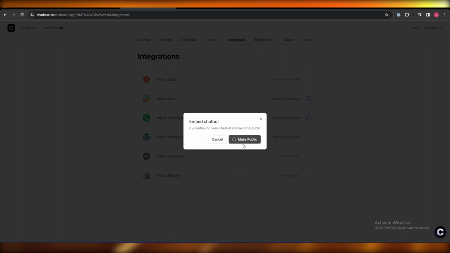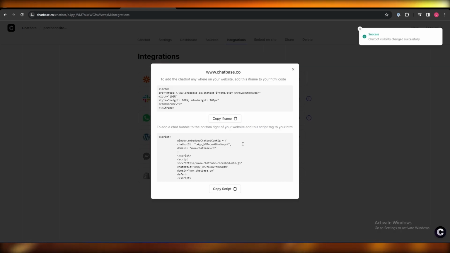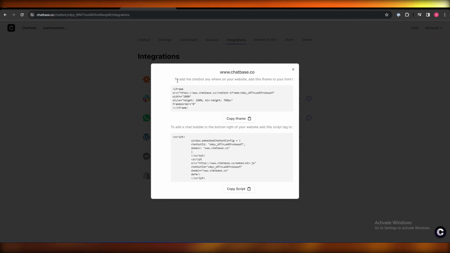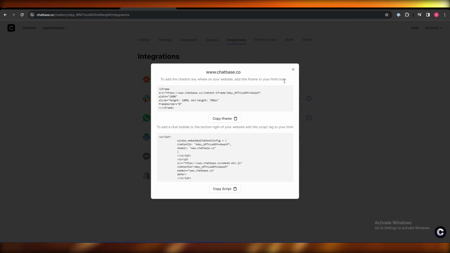Let's go ahead and make it public. There you go. Chat box is now public. Now over here, to add the chat box anywhere on any website, this is the iframe HTML code. You can copy that. To add a chat bubble to the bottom right of your website, you just need to copy this script. So we'll just copy this script.